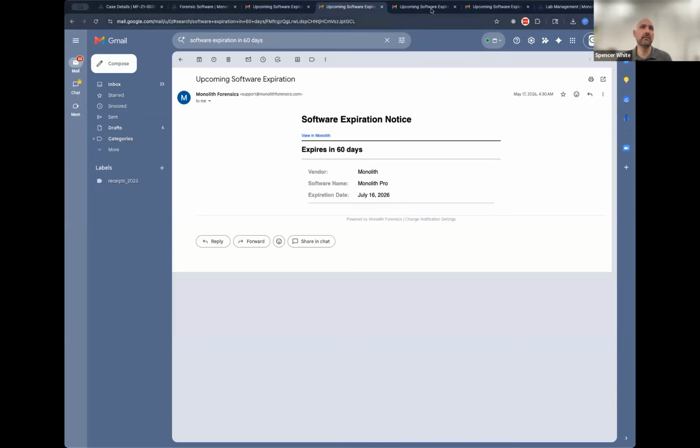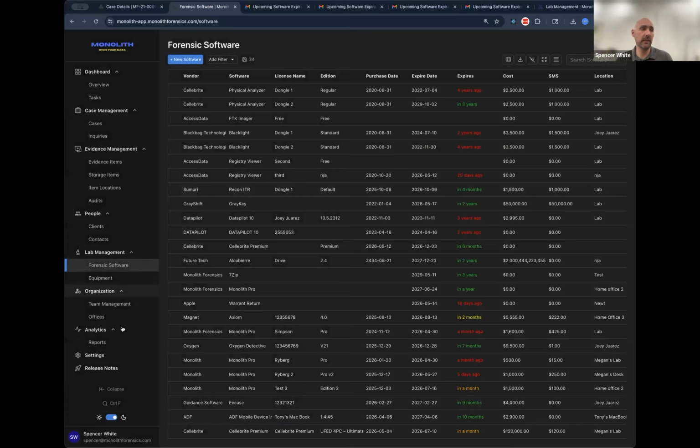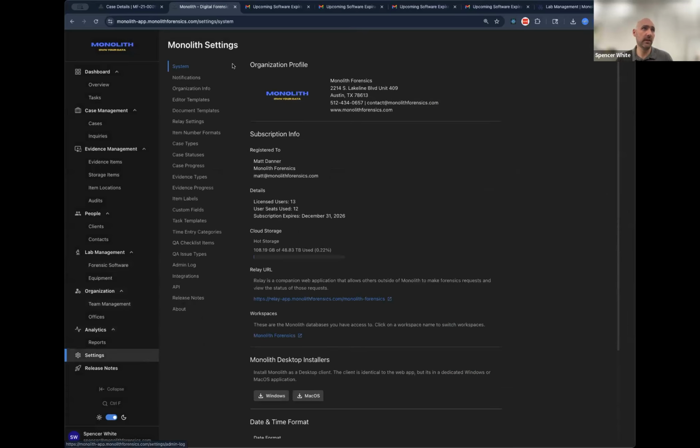Software in 90 days, 60 days, 7 days, tomorrow. These will also stack. So you might get a single email that says software A is expiring in 90 days, software B is expiring in 7 days, and software C is expiring tomorrow. And that will all come in one email. Those notifications can be enabled or disabled in our settings.